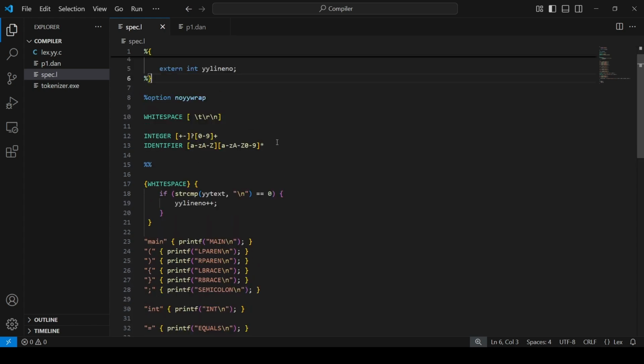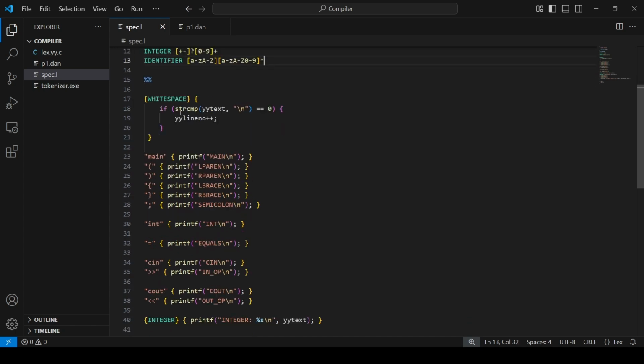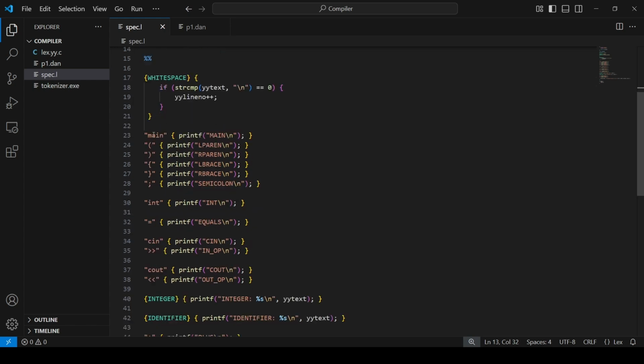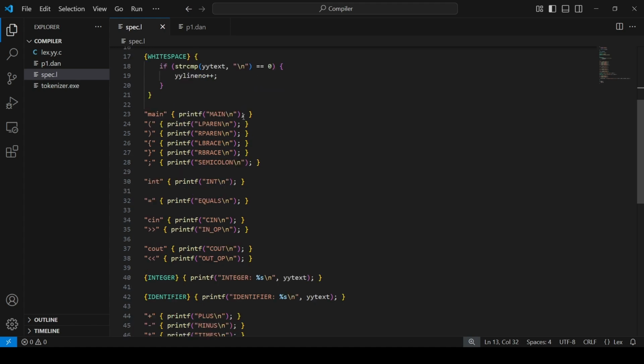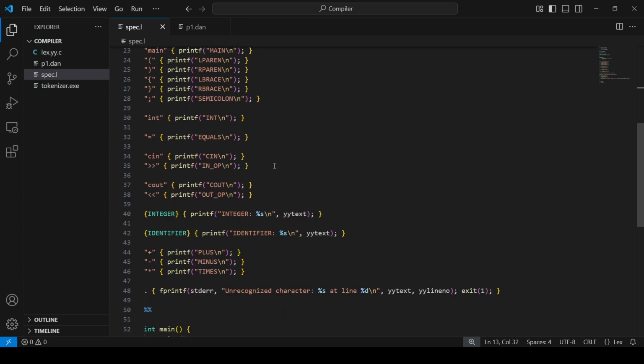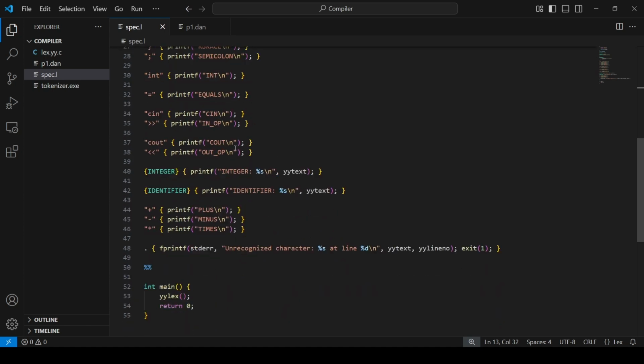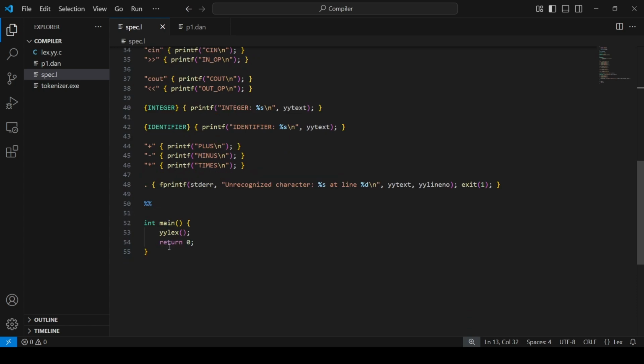Then we can define some regular expressions for integer, identifiers, for white space. In the next part, whenever we meet one of the things defined above or some other strings, we're gonna execute the code next to them in the parentheses. For now, it only prints to the output. And at the last, the main function which calls this flex function.